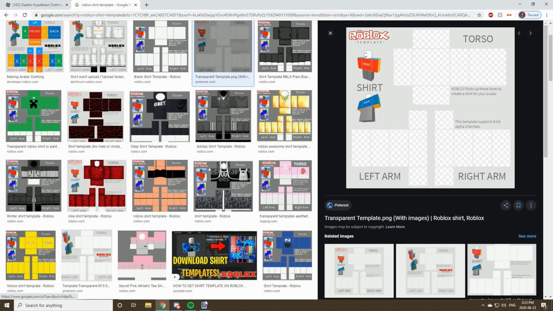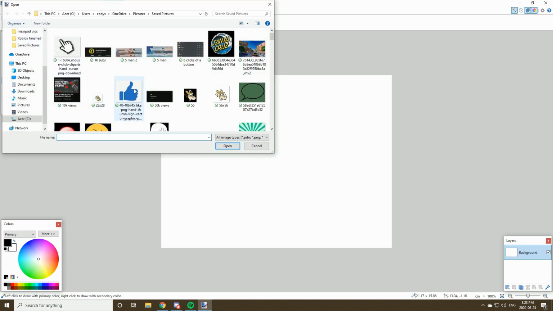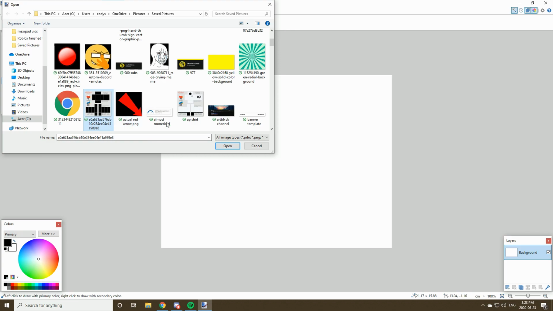So now that you have the image downloaded onto your computer, you can come back to paint.net and go to file. Now press open and find the Roblox shirt template. For me, it's just right here.